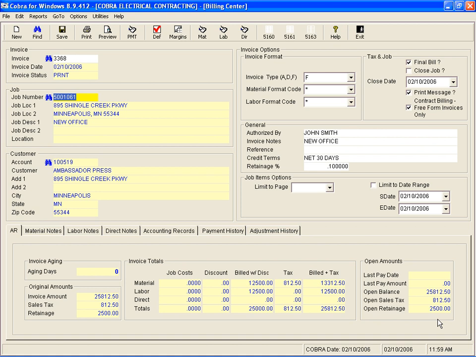This ends the lesson on freeform invoicing and hiding sales tax in your billing.